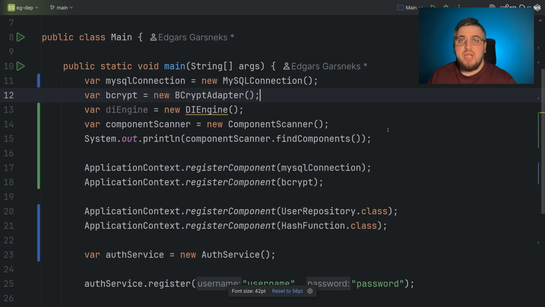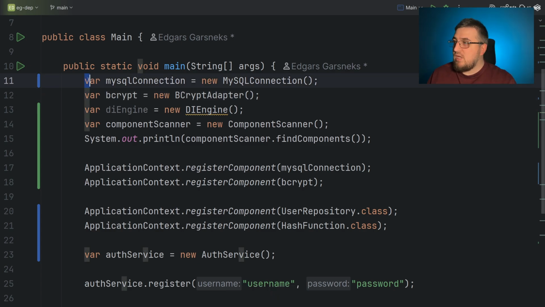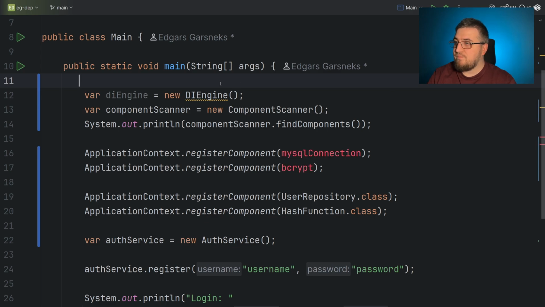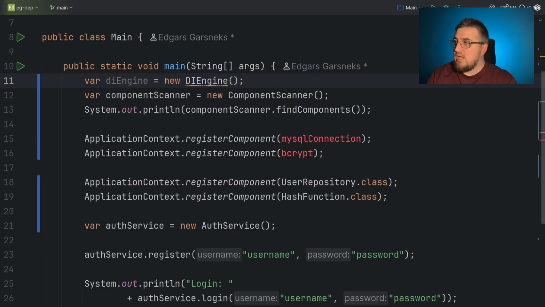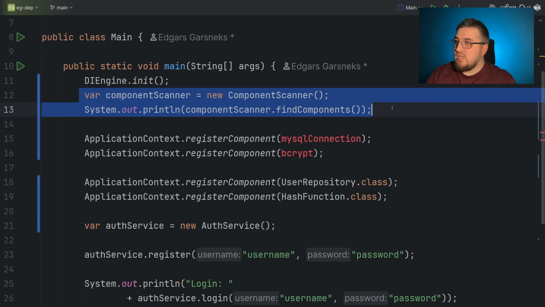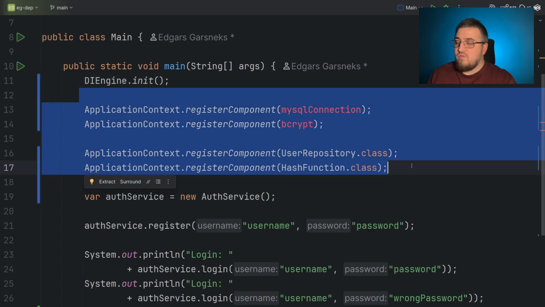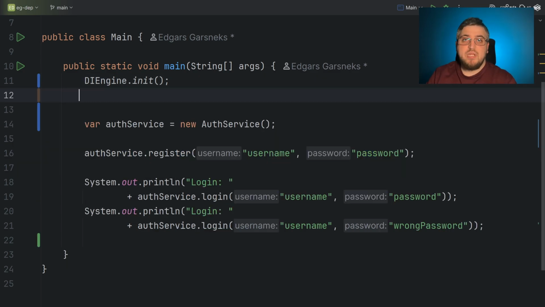So then when we open the main, the flow should look like this. I don't want to create an instance of my SQL connection manually or the bcrypt. I want to get rid of it. Same goes for the engine. I will not create an instance of engine. I want just, at the startup, to say that you need to scan the context and create the components. We no longer need the component scanner because it will be inside the init method. And the registration of instances also should happen inside the init function.